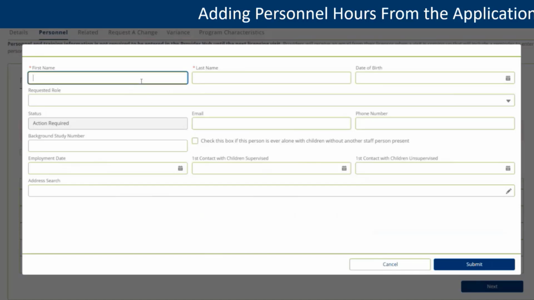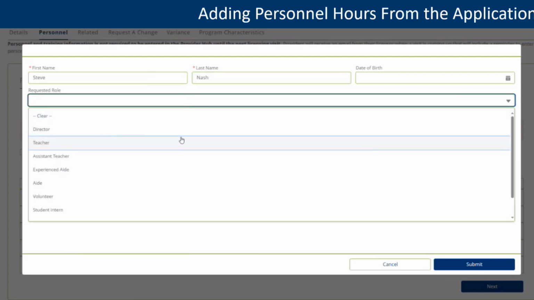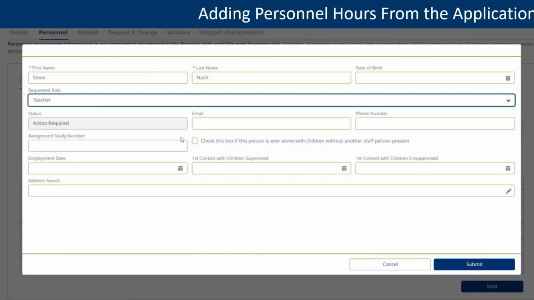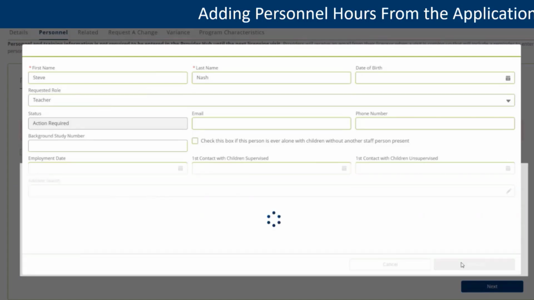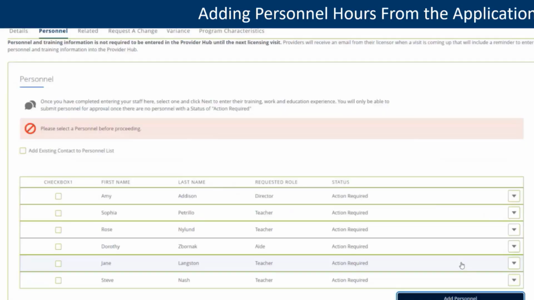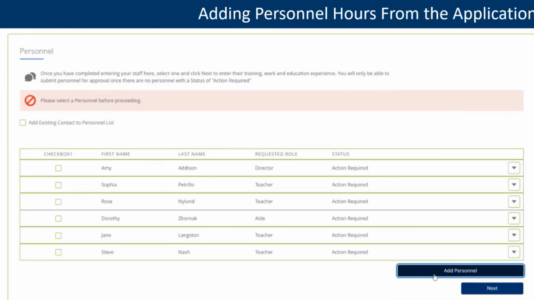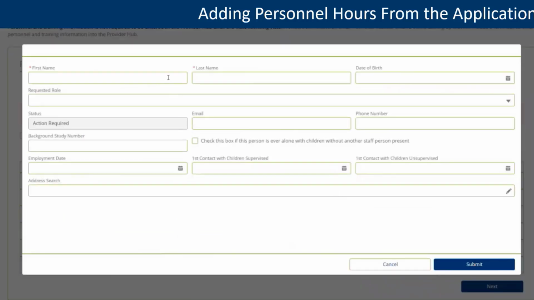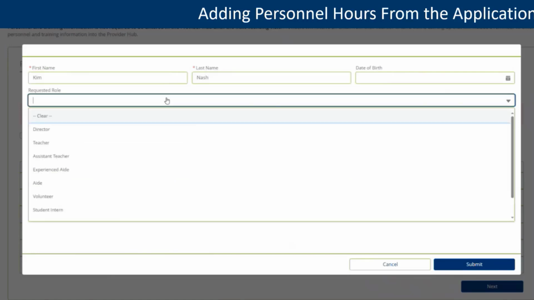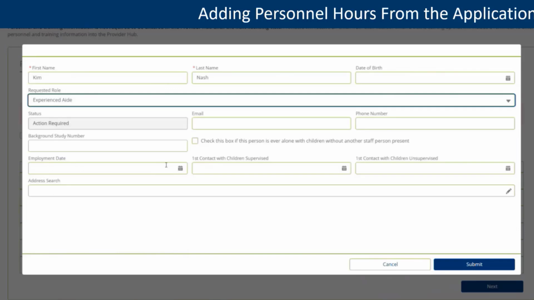Enter all available information, noting in particular first and last name, as well as requested role. Select Submit, and your new personnel will have been added to your business. Add as many personnel team members as you need to make sure that they are listed against your business so you can add associated hours spent caring for children.